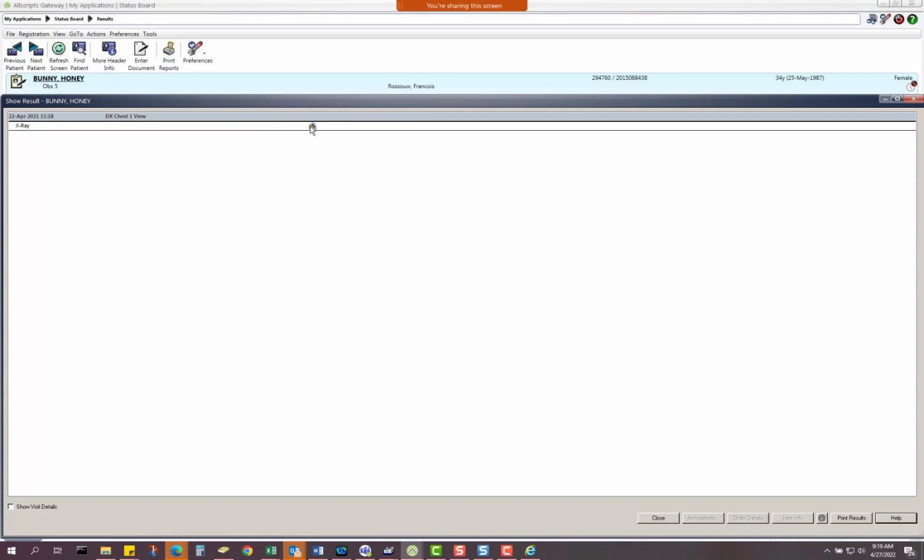What happens when you click on this image is it launches the PACS system and it will launch the x-rays for your patient, or the CT scans or ultrasounds or anything that are done with the digital imaging. You won't be able to look at any other patients or search for any other patients in PACS. It just links directly to your patient.